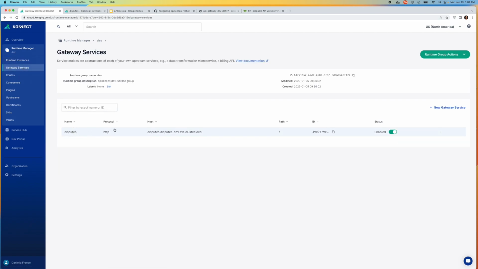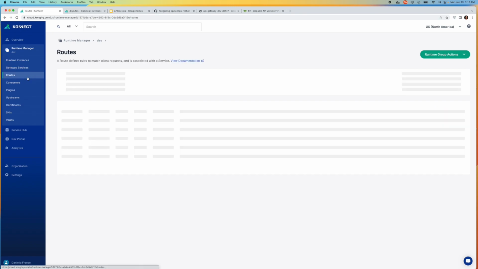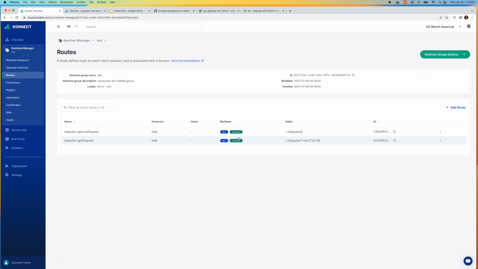We still have a disputes gateway service, but now the host has been changed. It's pointing to the Kubernetes service running in Openshift. We also have routes. The routes have the options method on them. That's been the one tweak. The reason being is that we need those enabled for the dev portal.